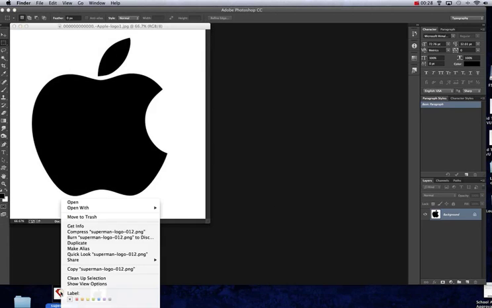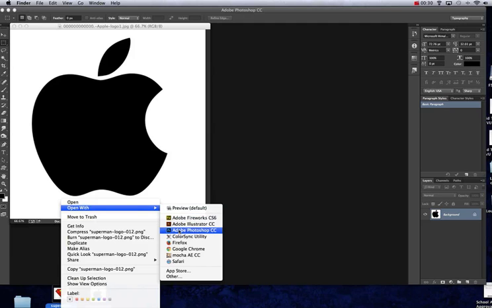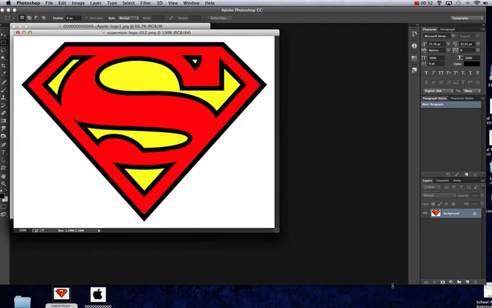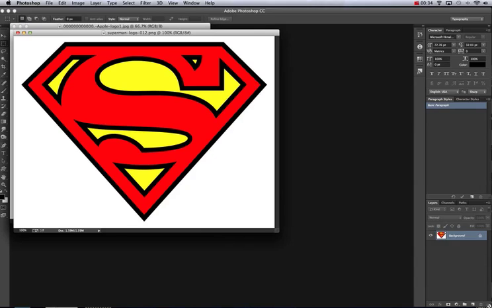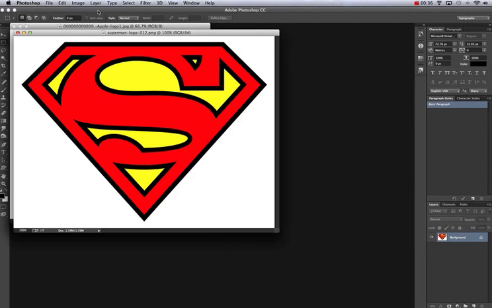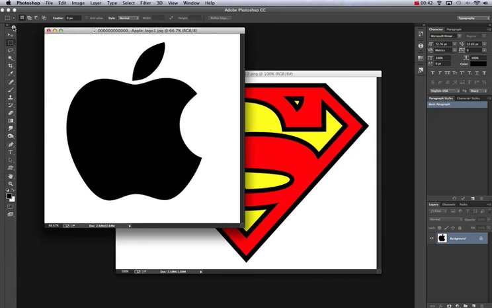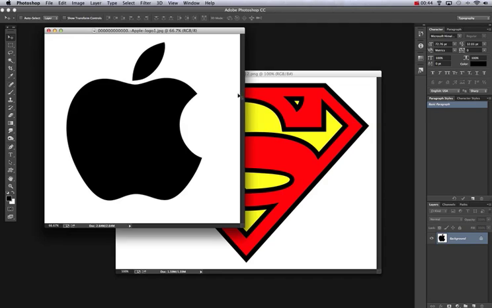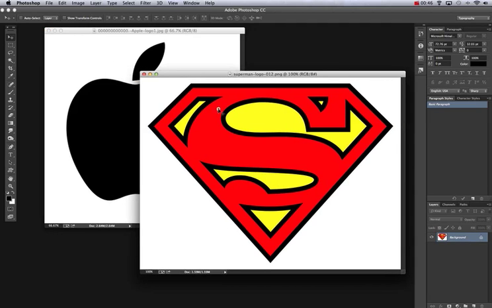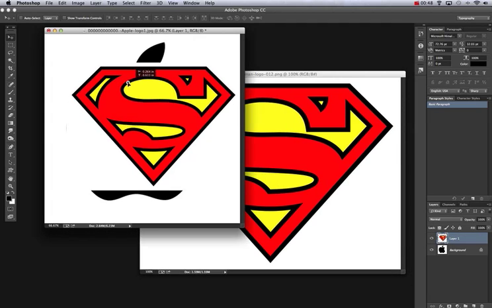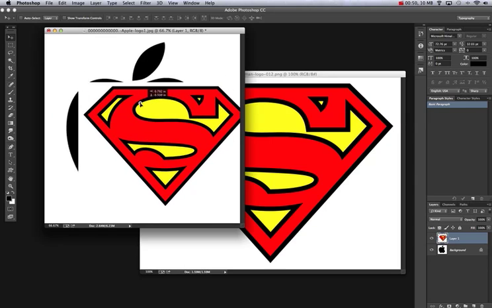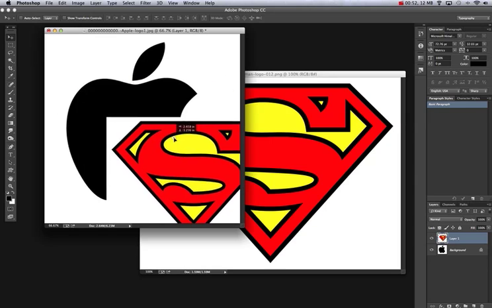And also I'm going to use the Superman logo. I like that logo a lot, so we're going to use that logo together to make a really fun, cool design. Okay, so the first thing I want to do is drag the Superman logo over to the Apple logo, using our Move tool. We're going to take our Superman logo and drag it on. It's about the same size, but I want to make it fit a rounded apple more.